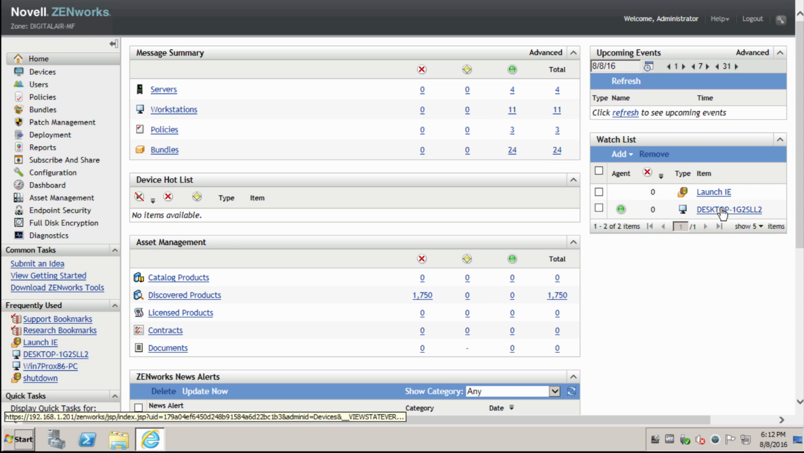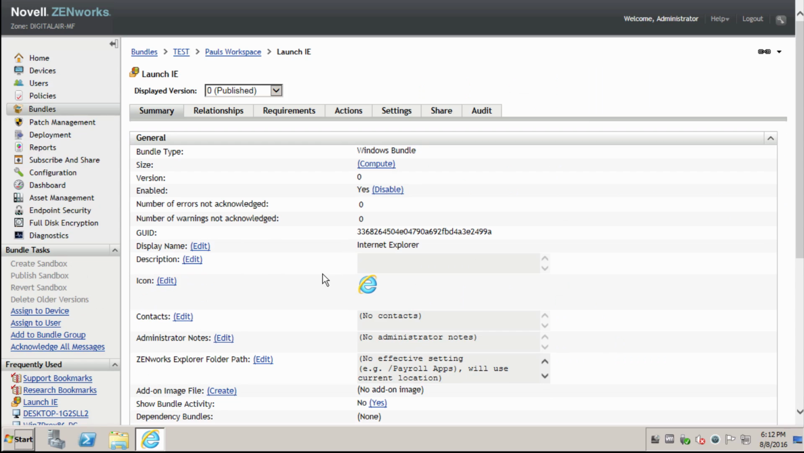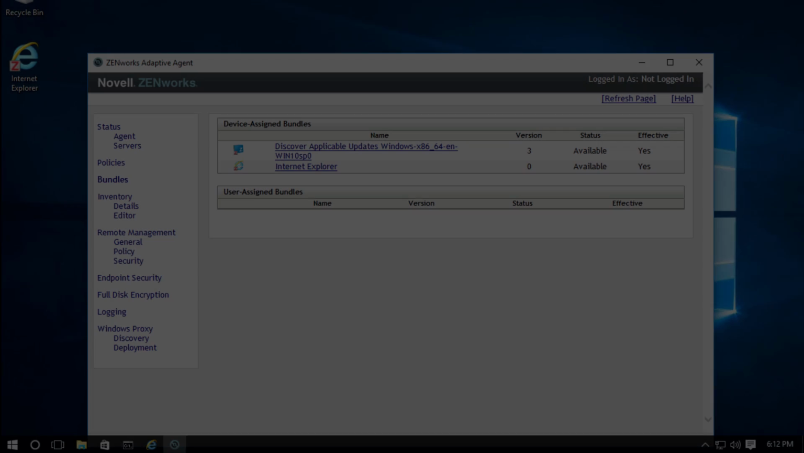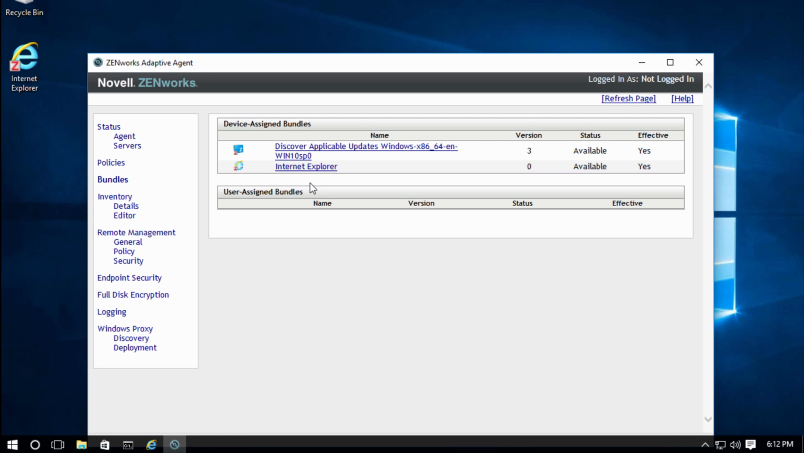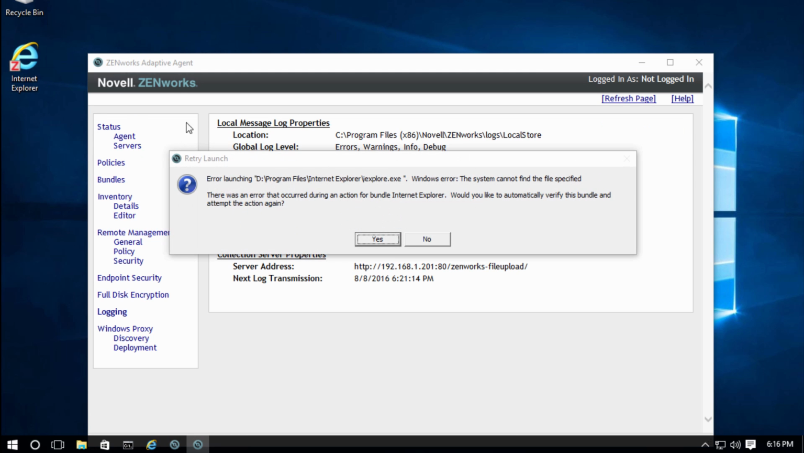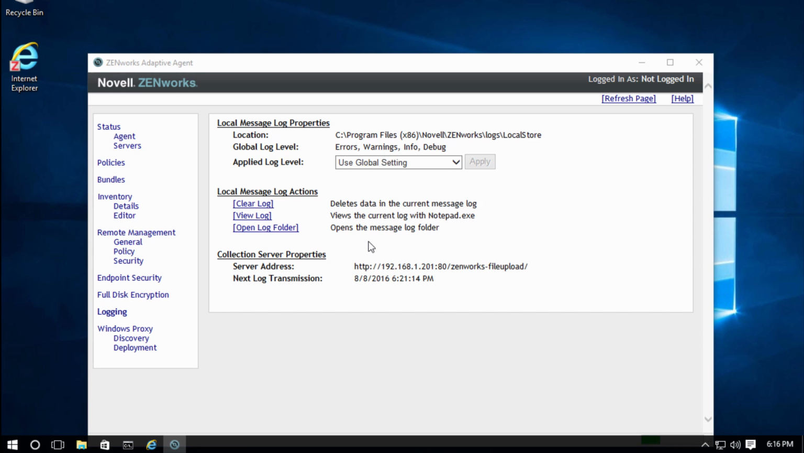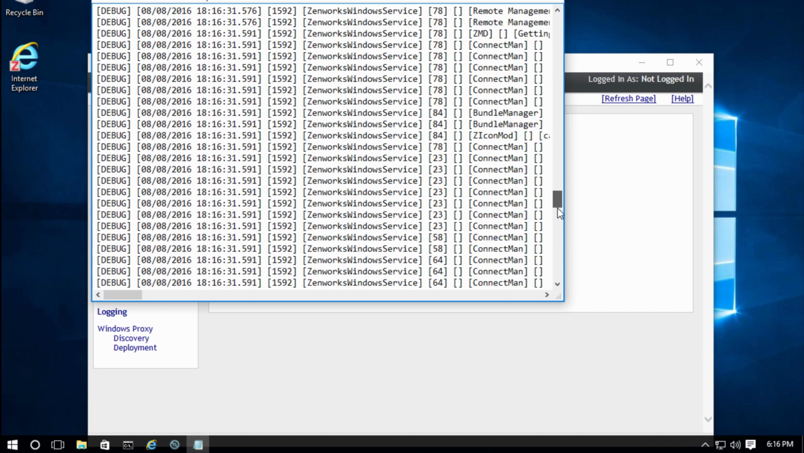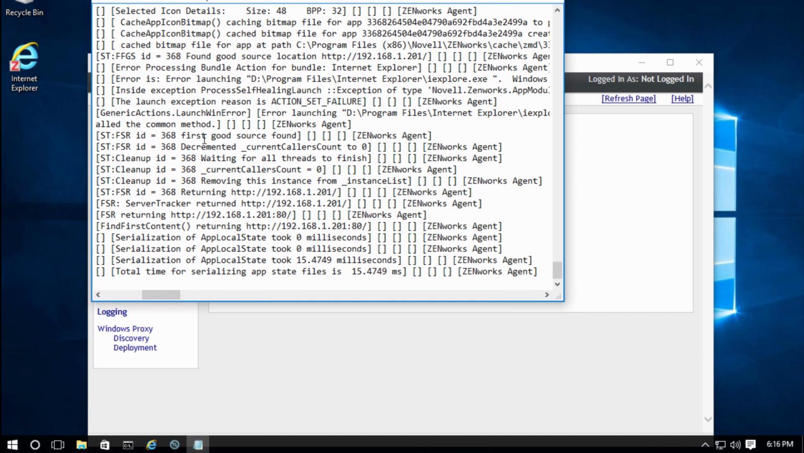So currently there are no errors in launch IE because it's launch only, and until we launch it we won't receive an error. Let's go back over to our Windows 10, which should give us a failure. We'll go ahead and say yes, and it should fail a second time. Now let's go see what the error posts. Let's look in our login and see what we find.